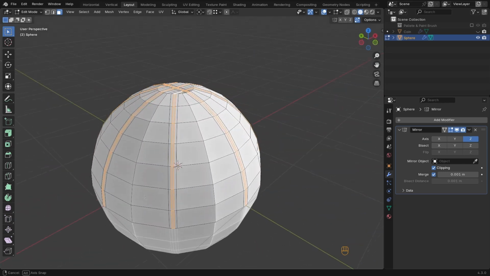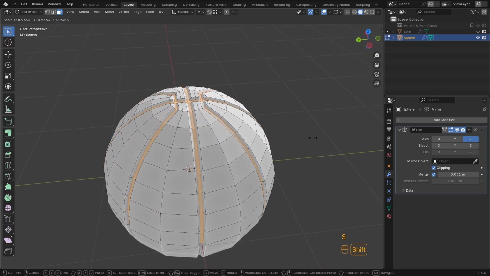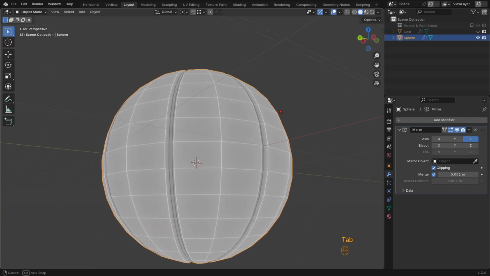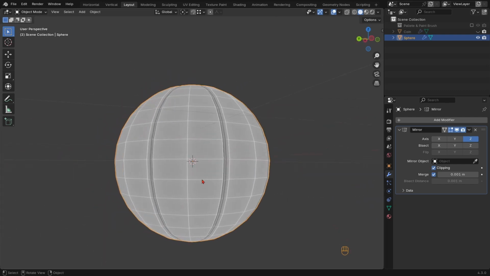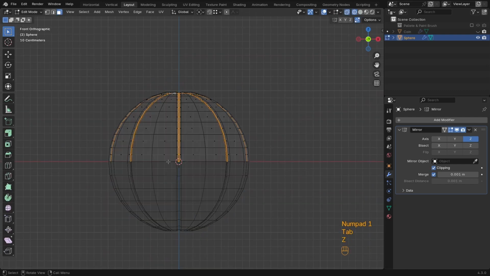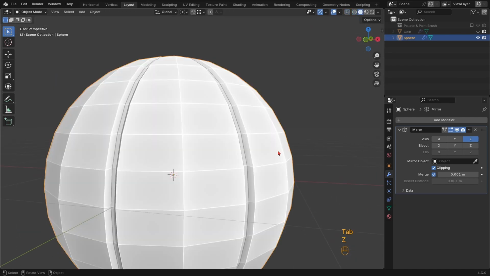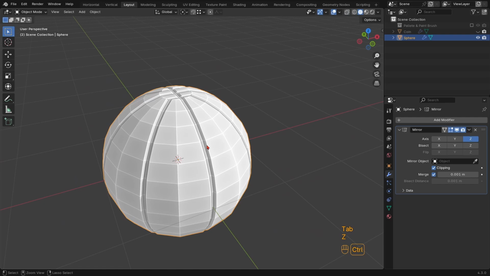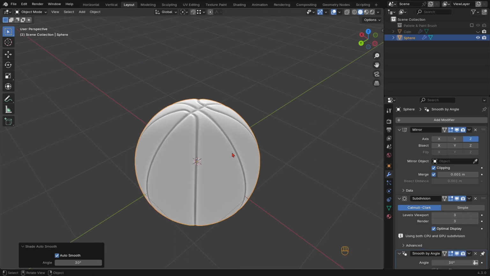Since its origin point is at the center of the object, we just need to press S for scale it. Just a little bit. And because we enabled the clipping already, we have no problem. But when it's turned off, we will get some problem in this area. Press Ctrl and 3 to add 3 levels of subdivision, or you can add 2 levels as well, but 3 makes it a lot smoother.